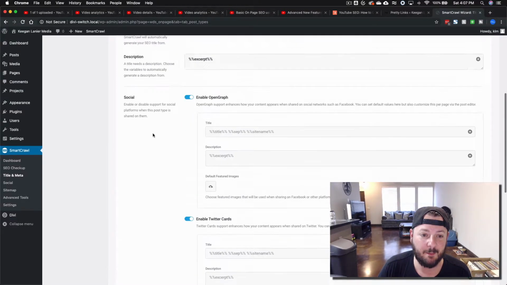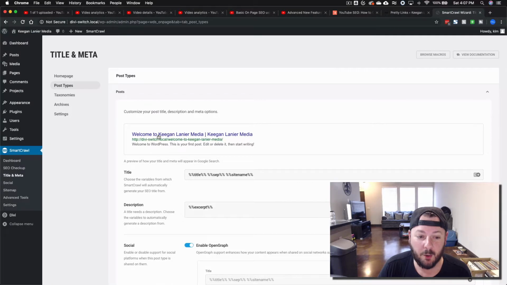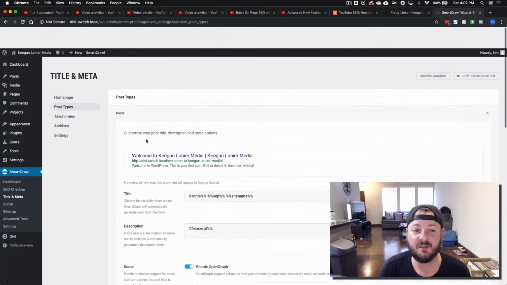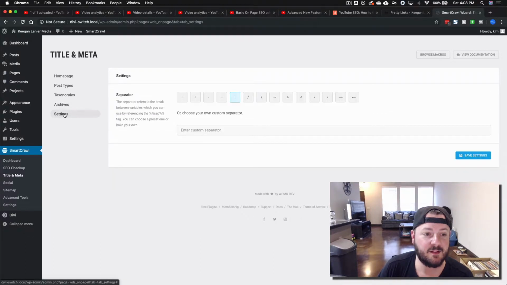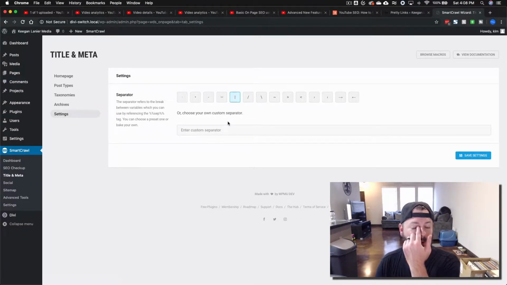And you can do that by page, or by post type, and pretty much customize the way this looks across the board. Same thing with archives, and then there's settings where you can do a few little tweaks to the way the separator actually works.